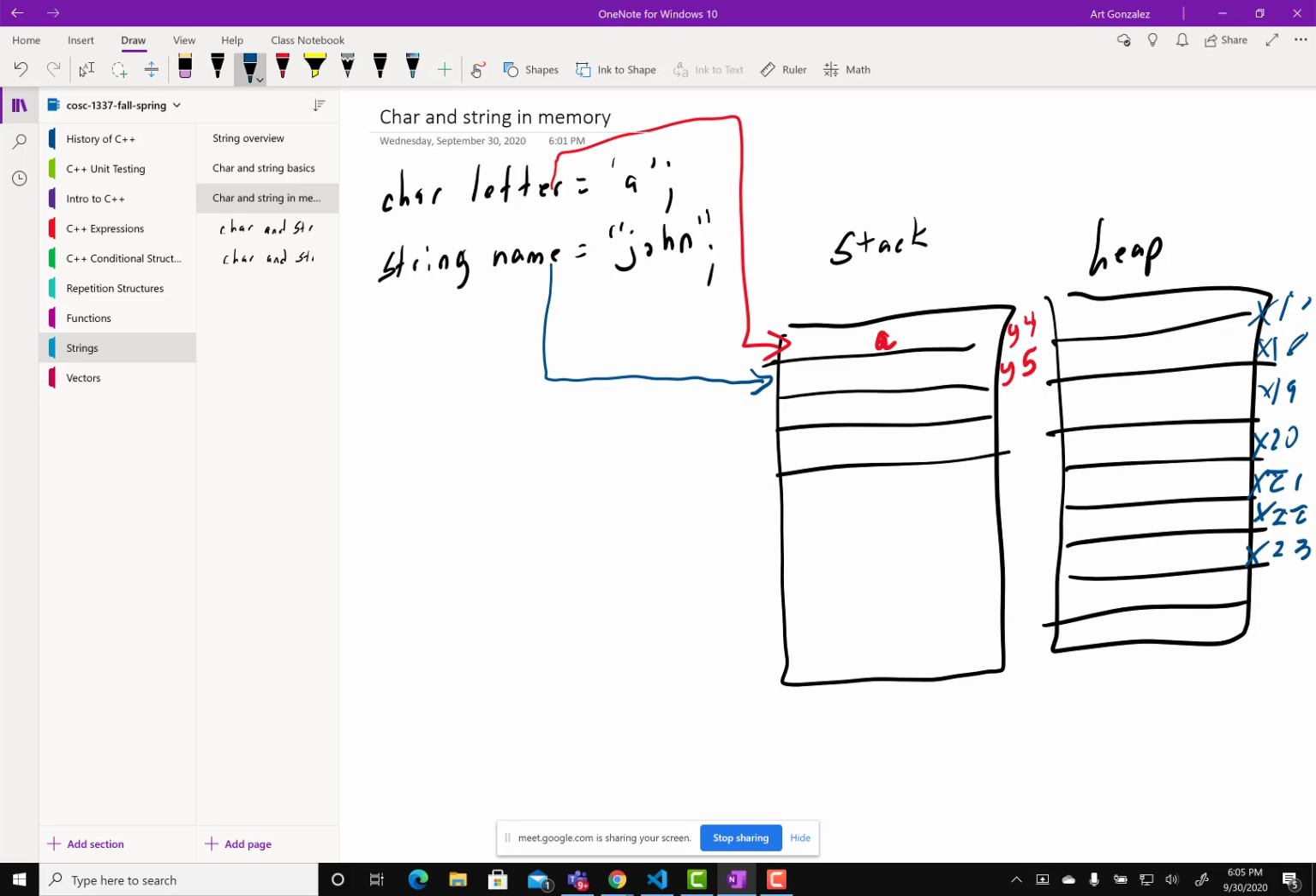So this one's going to have some value. And then say it picks 20, J is going to go there, O is going to go there, H is there, N is there. Again, their binary value of the ASCII value for J, O, H, and N.